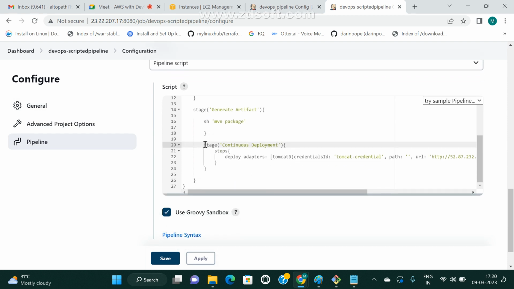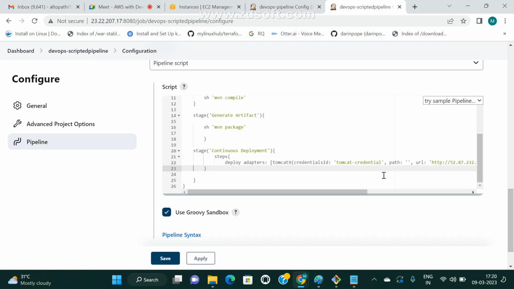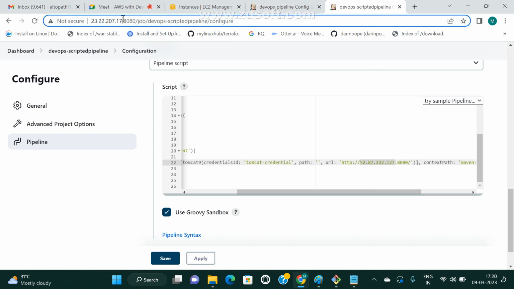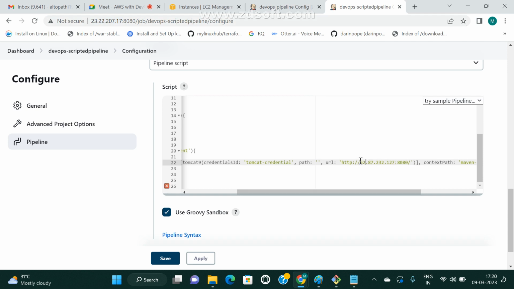Now deployment. If we come here, deployment, and coming here, remove one curly brace, and there are no stages, right? There are no stages. That's it. Directly deployment. But here, instead of this IP, we need to give the public IP. Which is your public IP? Yesterday this was my public IP. Now I restarted my server, right? Now this is my public IP. Yesterday 127, right? Copy this and just update this one.